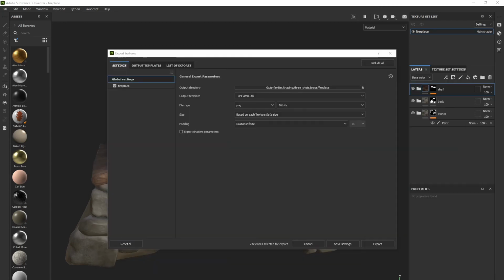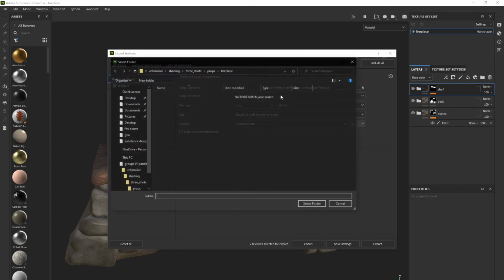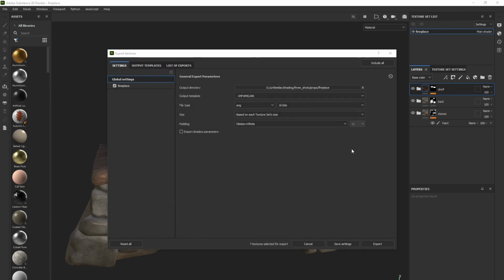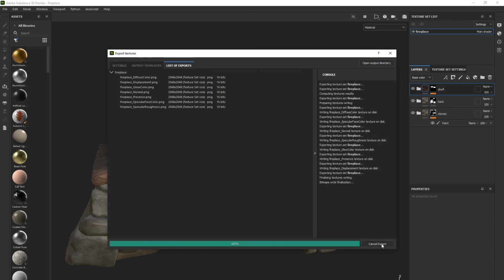So I'll copy that file path. And right now this is set to the groups folder, which is where we were pulling from for our test renders. So I'm gonna save it here, select this folder, and okay, updated, and then export. There we go. So we got our maps exported.